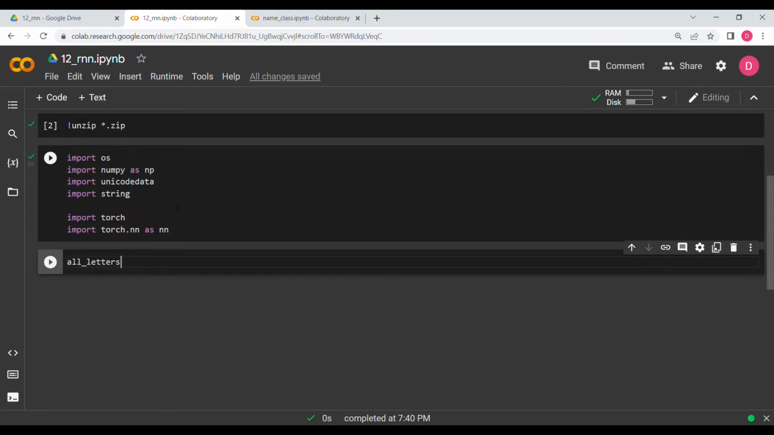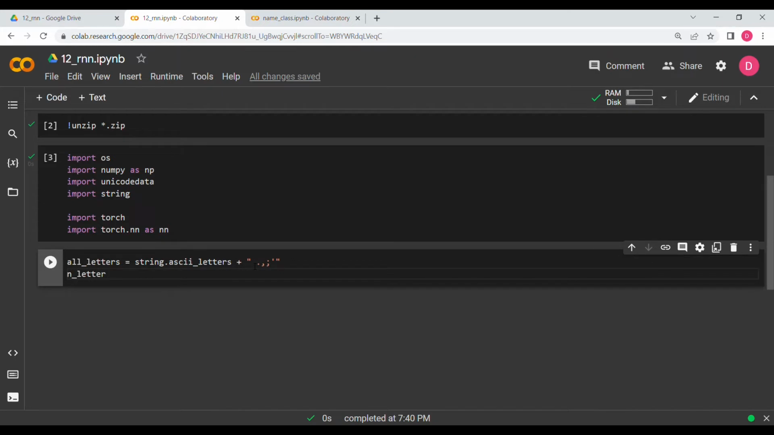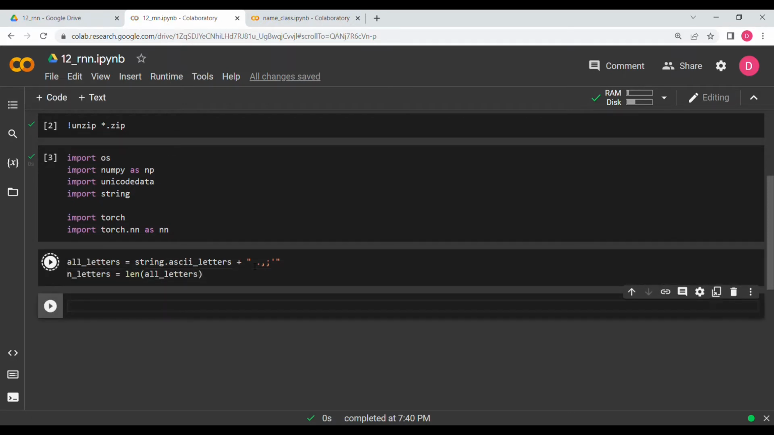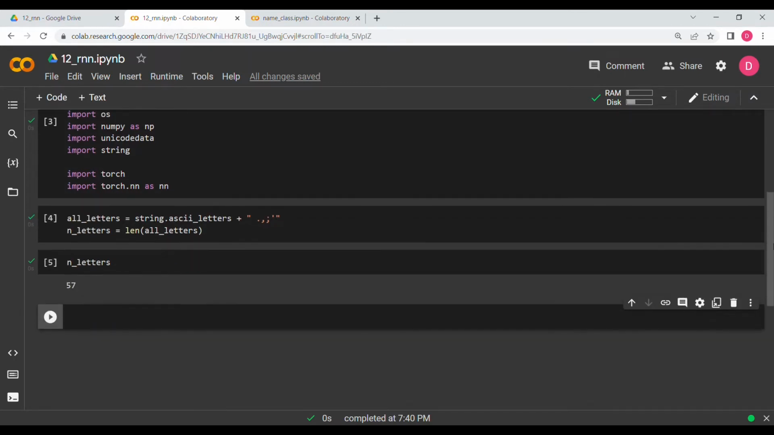So we'll say all_letters. We are going to have the letters that we'll be using for your embedding. We'll say ASCII letters plus, and these are A to Z in both capital and small, and then we are going to have some special characters, like space, then the full stop, comma, semicolon, and a single quote. Now we are going to find the length, so n_letters is equal to the length of all_letters. It should be 57, because the last time I checked it was 57. So yeah, they are 57.